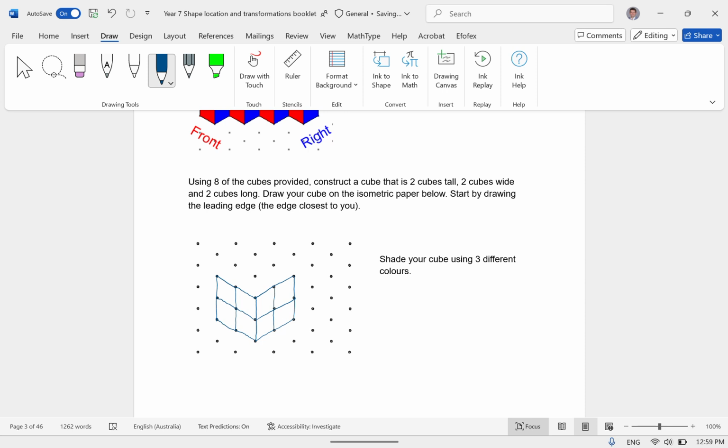Like so. All right, let's continue across the top. We're going to meet these lines across the top. And now we can see that it is of length 2, height 2, width 2. All right. Now, shading my colors, it doesn't matter what 3 colors you use, okay?